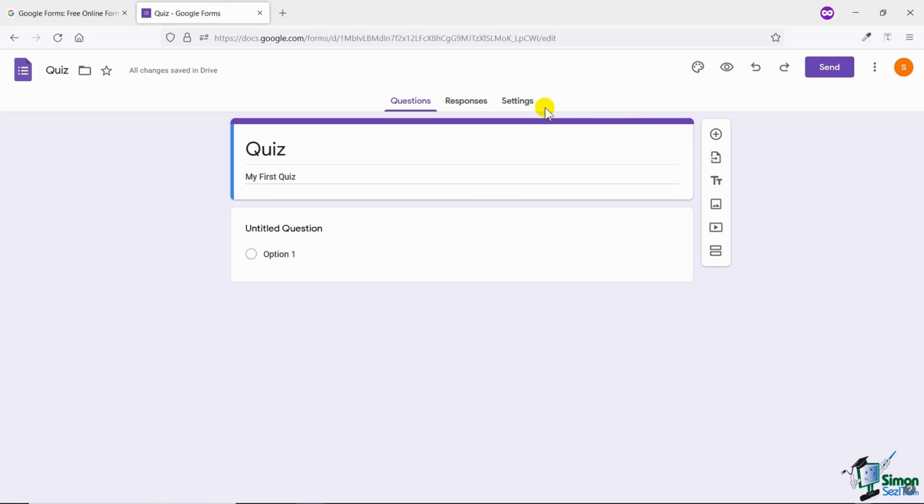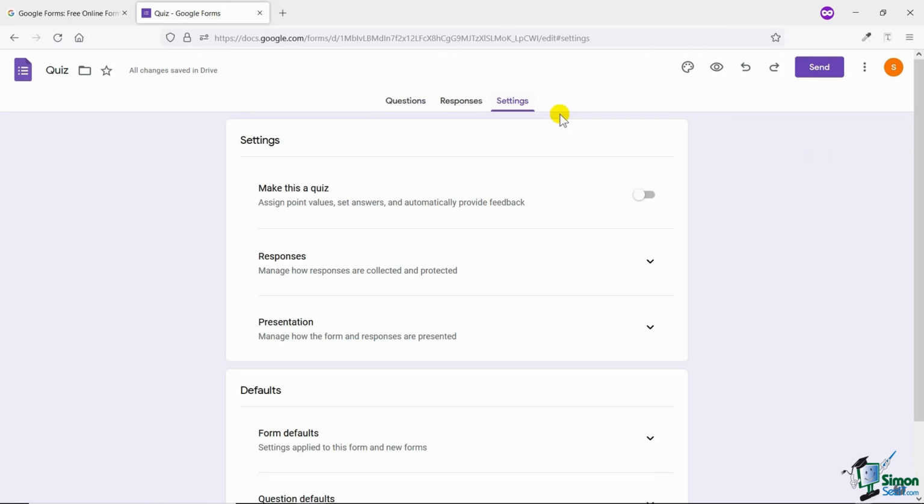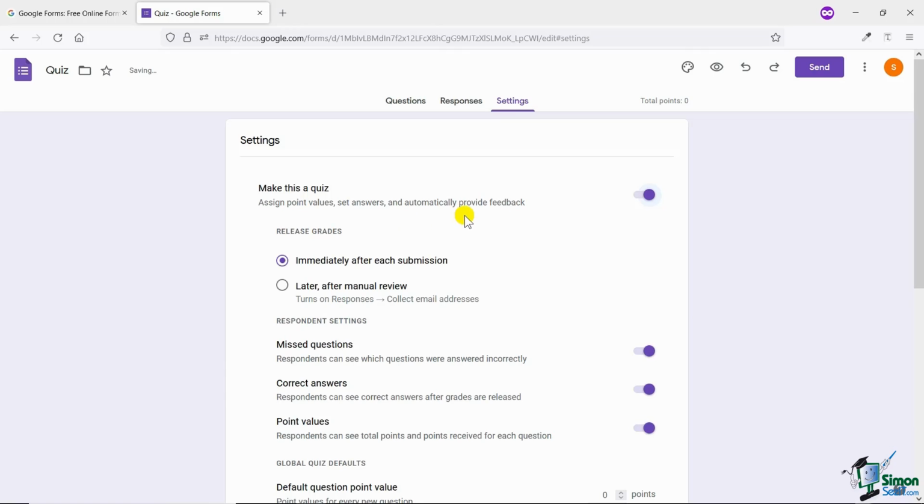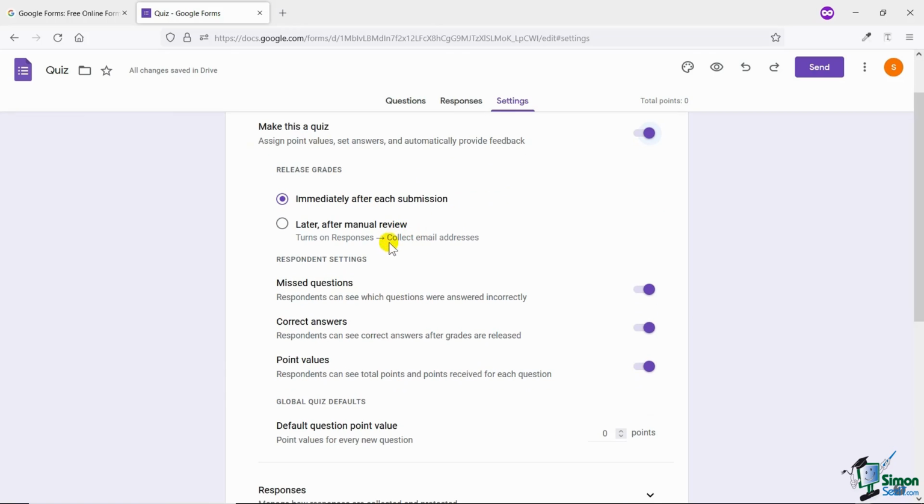Now the next step is to click on Settings and toggle the button beside Make this a quiz. You can see after toggling this button, various other settings are displayed. You can select this option if you want people to see the results immediately after each submission. Or you can select to show results later after manual review. So it depends completely on you.